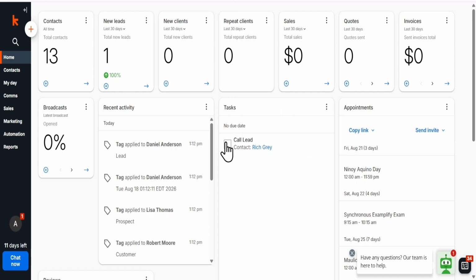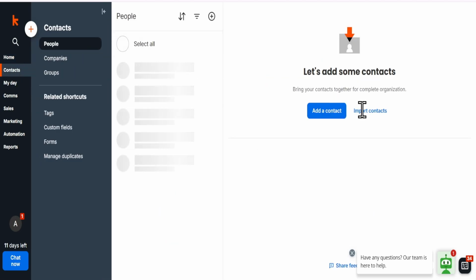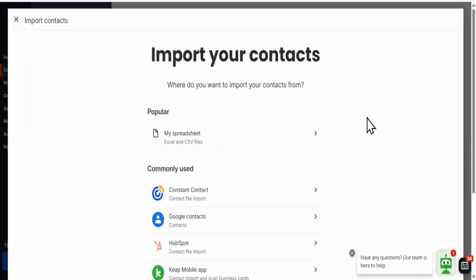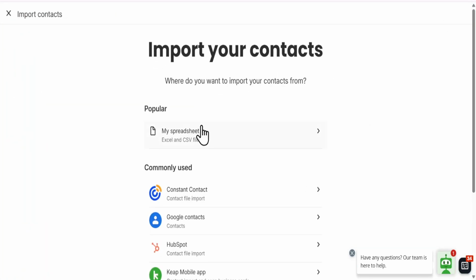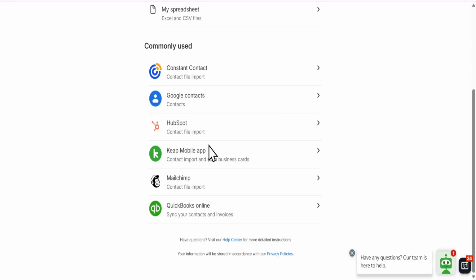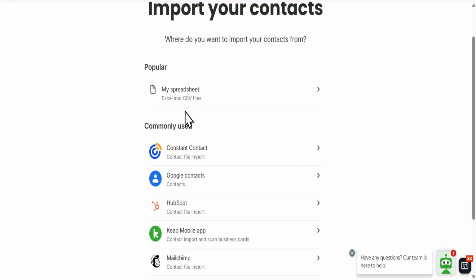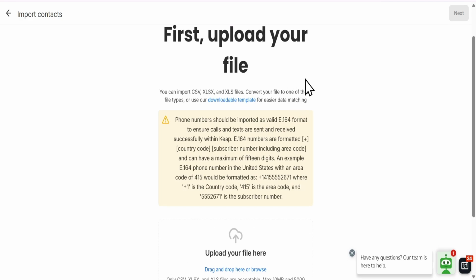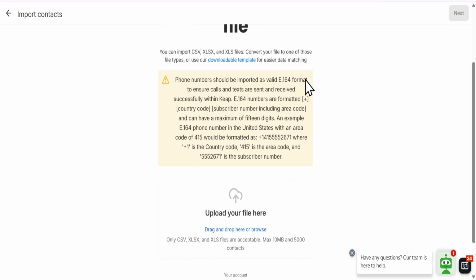Once you're inside the dashboard, go to your Contacts area and click on Import Contacts. This will open the import tool where you can choose how you want to bring your data into the platform. For this walkthrough, select My Spreadsheet. Keap also gives you the option to import from popular apps like Google Contacts, Constant Contact, HubSpot, and others. But if your contact list is saved on your computer, the spreadsheet option is the one you'll use.